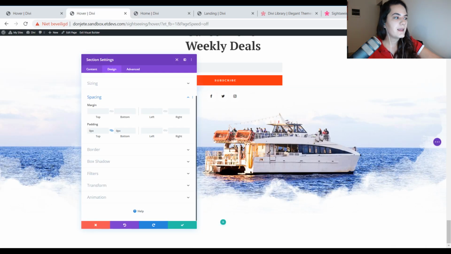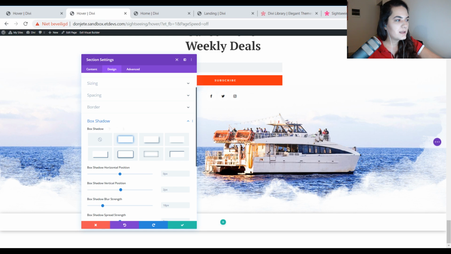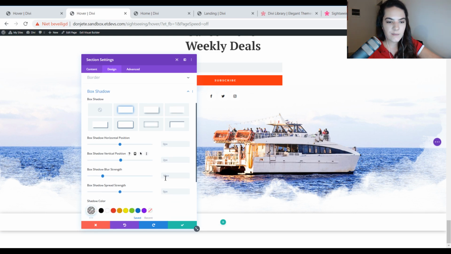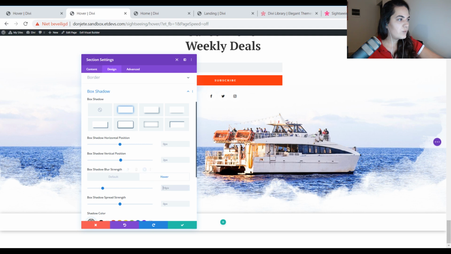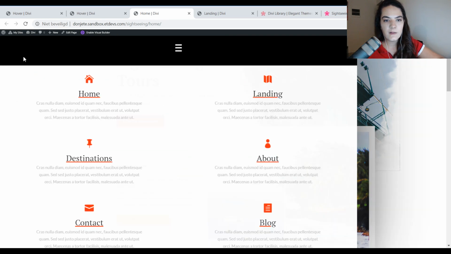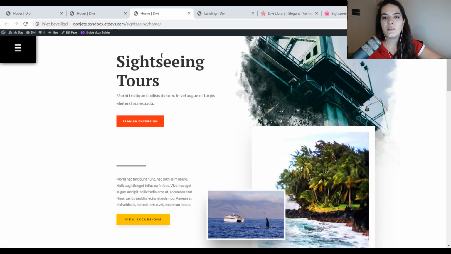And the next step is adding a box shadow. We'll increase the blur strength over here to 18 pixels on default value, and then hover will be 1000. This will help create the depth you need for people to see the difference between the menu and the page content.